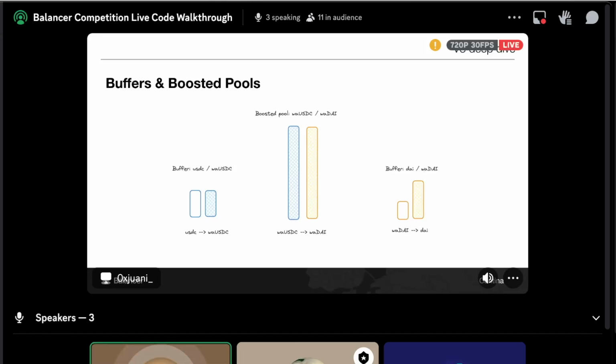So if you put buffers to the side, if you have a buffer between USDC and wrapped aUSDC and a buffer between DAI and wrapped aDAI, you can construct a swap that hops through the two buffers and the boosted pool. So that allows you to first wrap USDC for wrapped aUSDC, then swap that wrapped aUSDC for wrapped aDAI, and finally unwrap that wrapped aDAI for DAI. And all of that can happen. There's a router that does all of that for you by using both buffers and pools. So that's more or less the goal and why buffers are there.